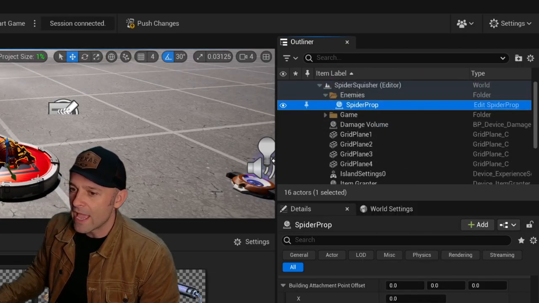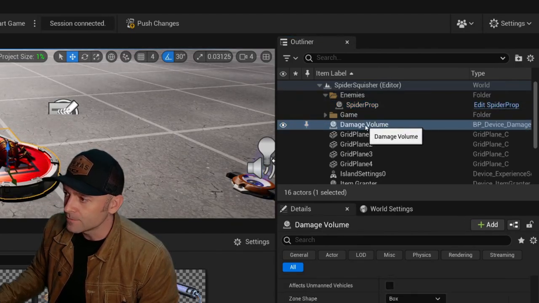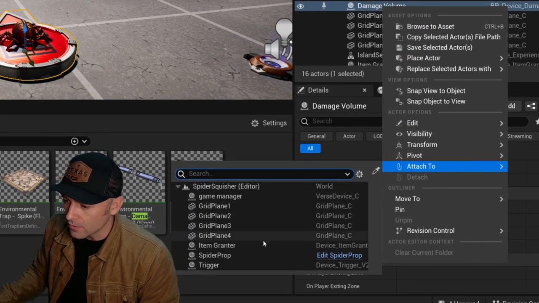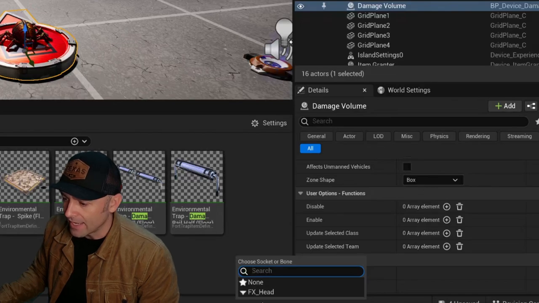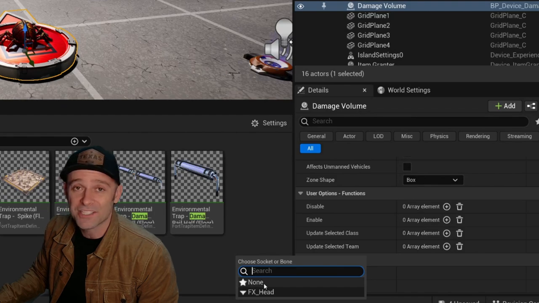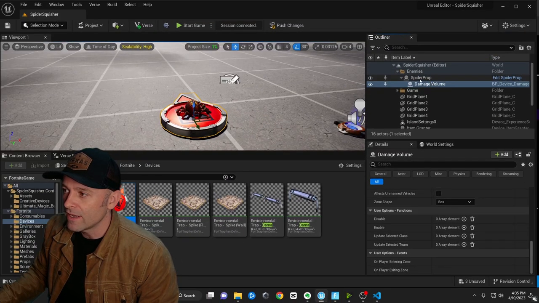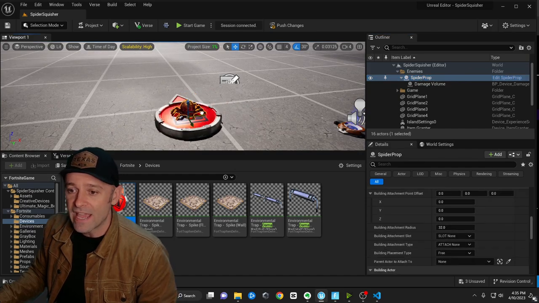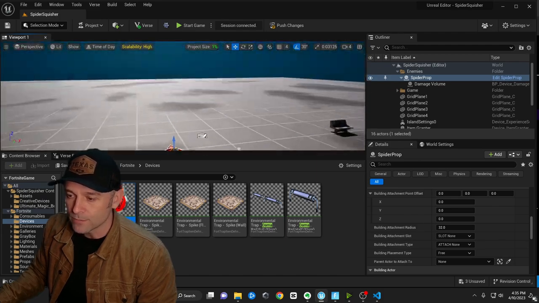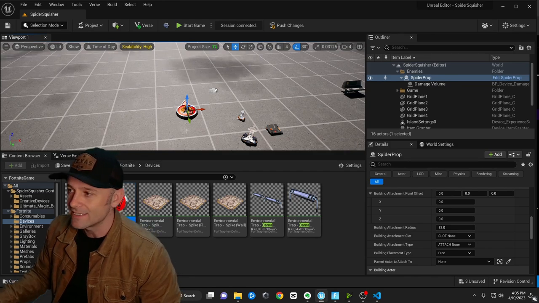Now, this damage volume, what I'm going to do is right-click it, and we are going to attach to our spider prop. And see, there's an FX head right there. That's the socket we created. I don't want to attach it to the socket. I just want to attach it to the normal body. So it's right there. Now, if I move my spider prop, the damage volume is going to move also, which is exactly what we want. So the idea is when the spider gets you, it hurts you if you don't kill it in time.